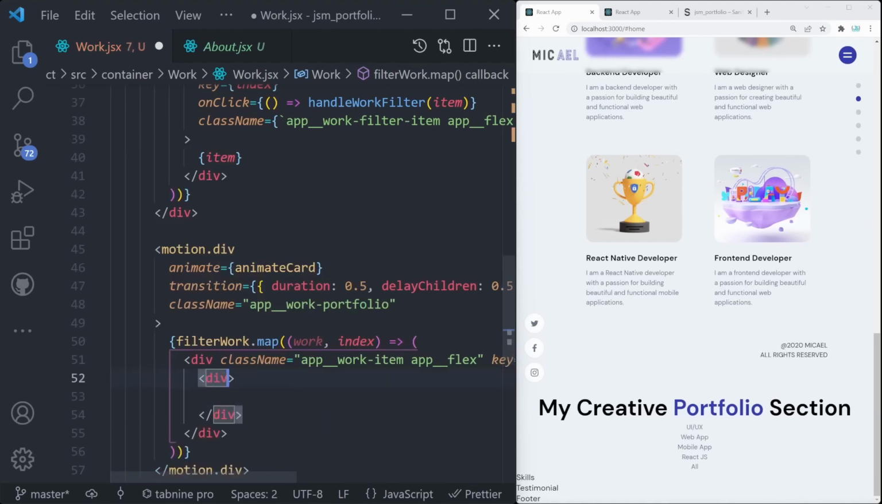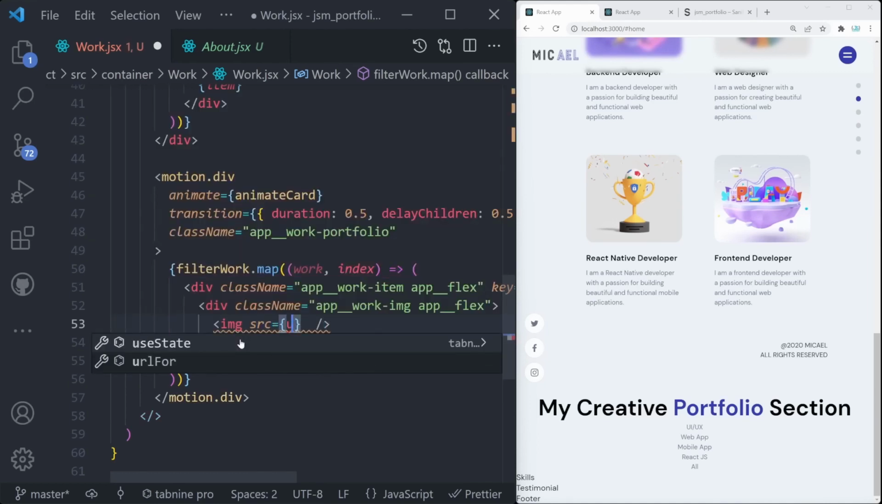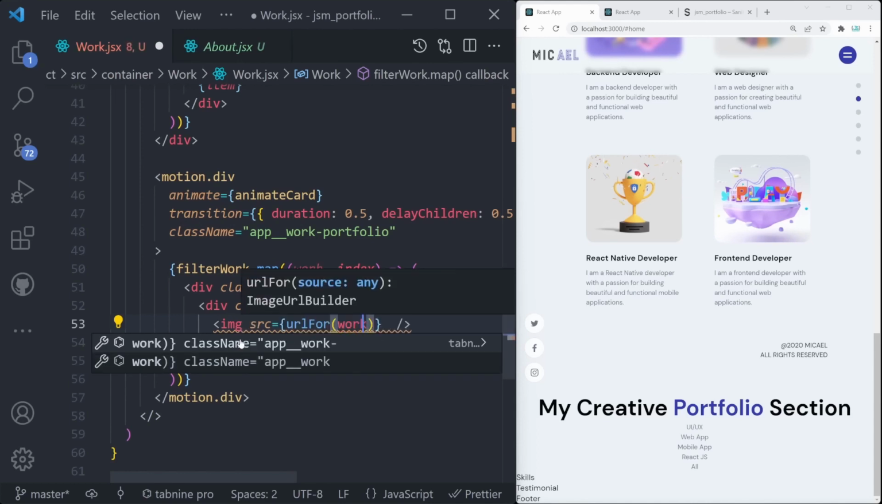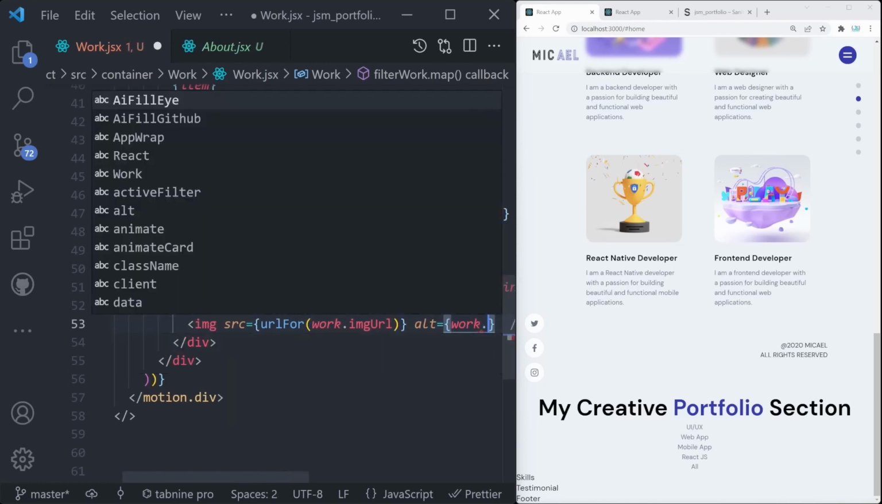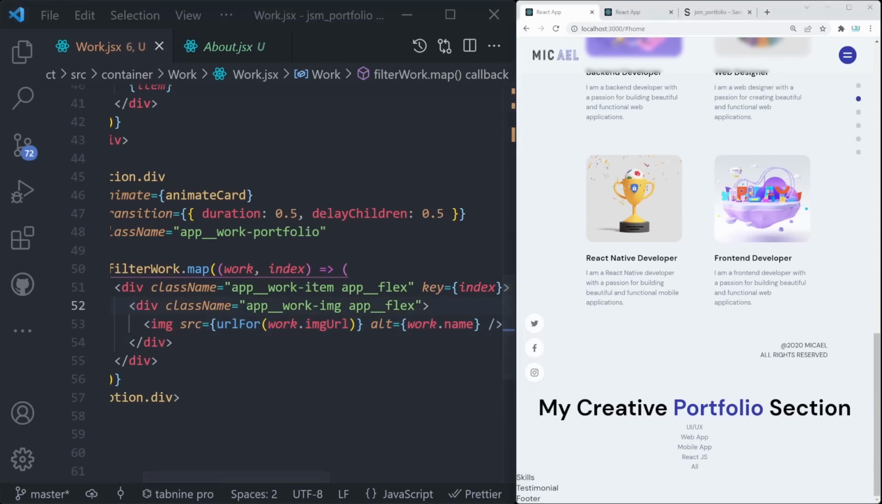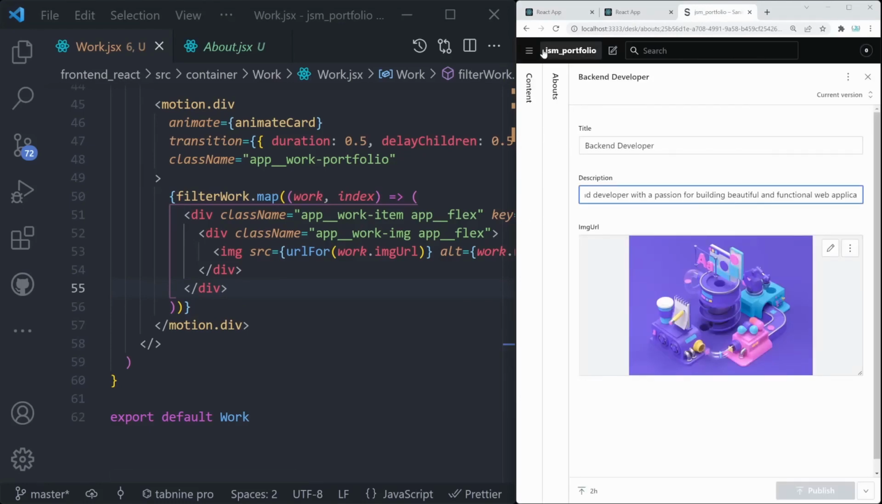This div is going to have a class name equal to app__work-img app__flex. And inside of there, we're going to have our image. So img, it's going to have a source or src equal to url4, and then we're going to pass in the work.img URL. And also alt tag is going to be work.name. Let's save this. And nothing should happen right away because we haven't yet populated our sanity work section.